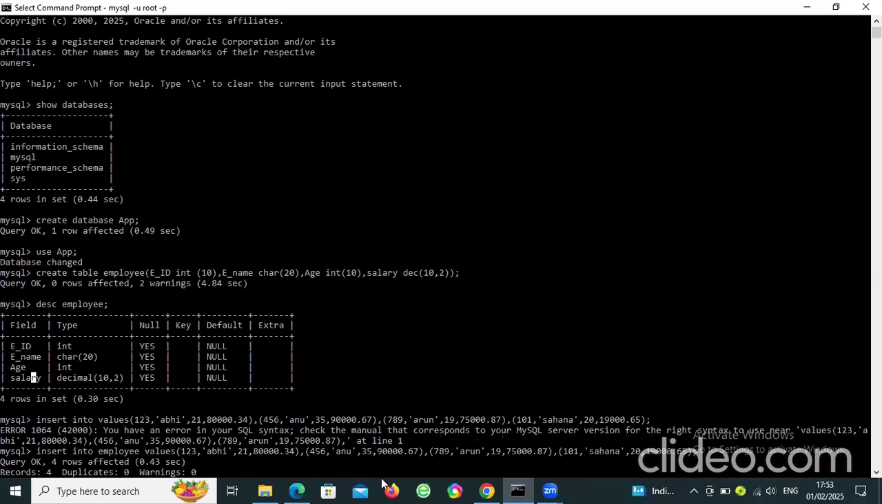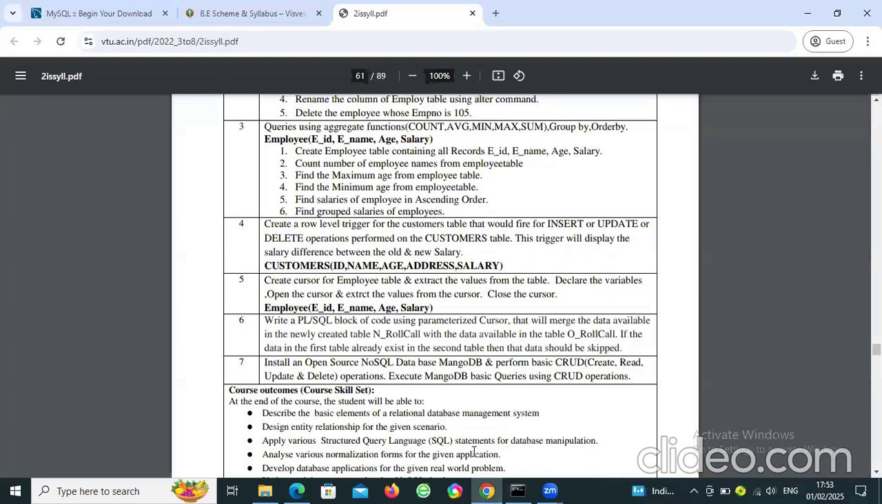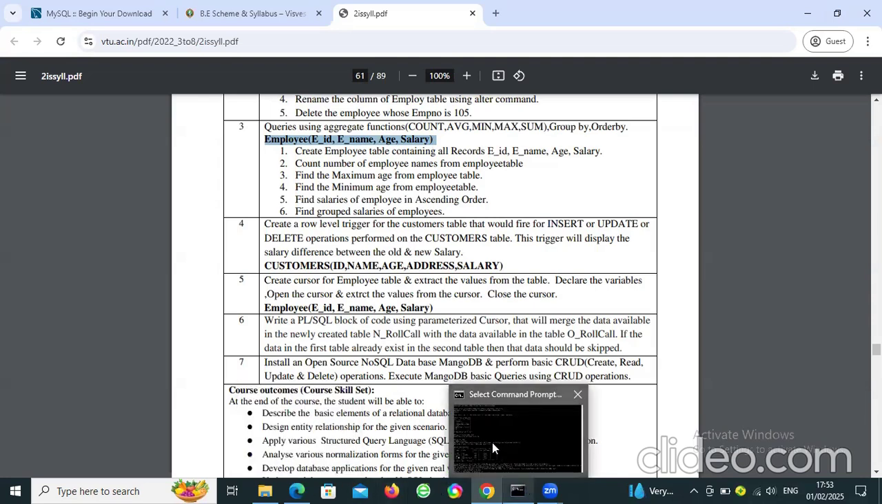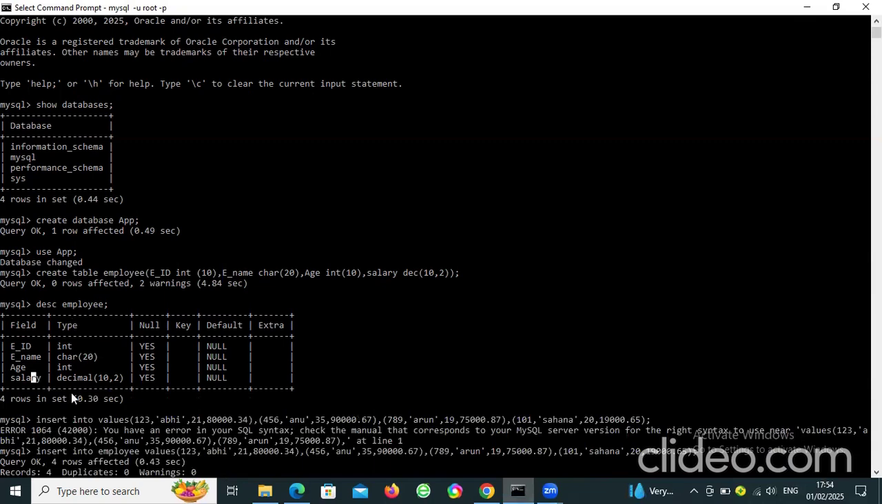In the question, they have not asked to insert any values. That is understood by ourselves: the employee table and the following attributes are given. They have not asked to insert 3 records, 5 records, or any number of records. As your choice, you can insert any number of records into your table. So let's see how to insert the records into a table.